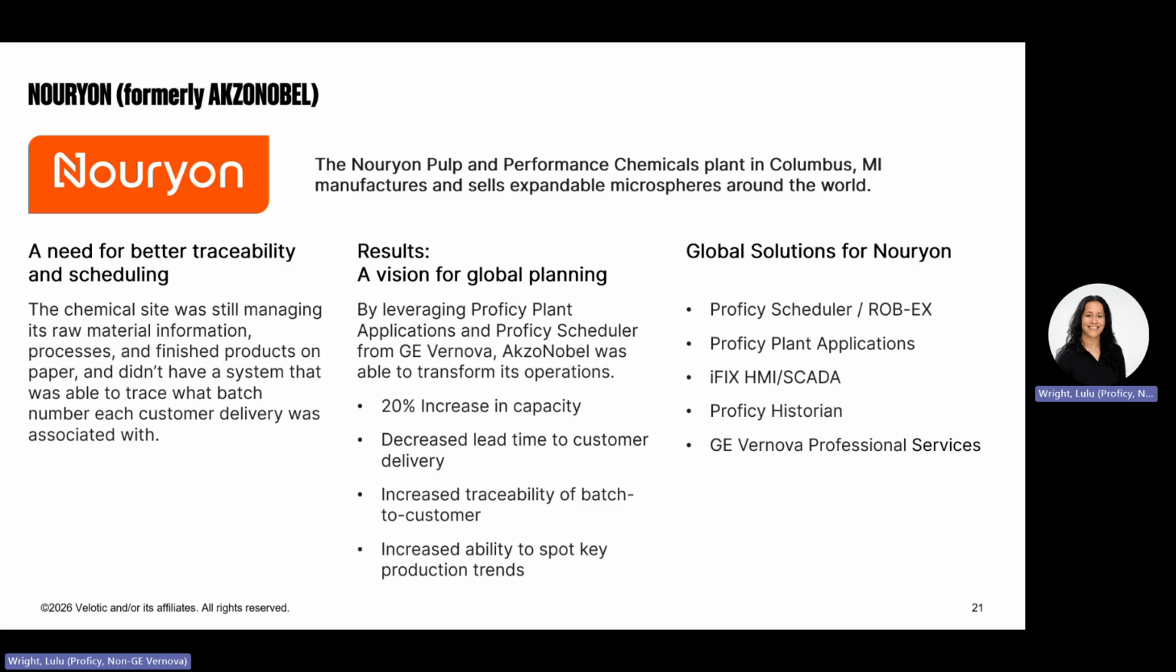And regarding a success story, one of our customers is Nurian. In their case, their chemical site was still managing their production using paper. So that, raw material information, processes, finished products, all that data. They did not have a system that could help them have this information real time and up to date. So in their case, a solution comprising a suite of products was used because they also, in addition to scheduler, wanted to, for example, trace what batch number each customer delivery was associated with.